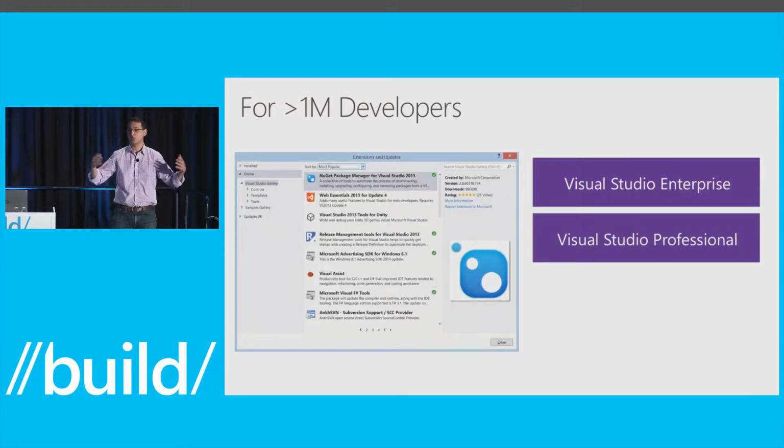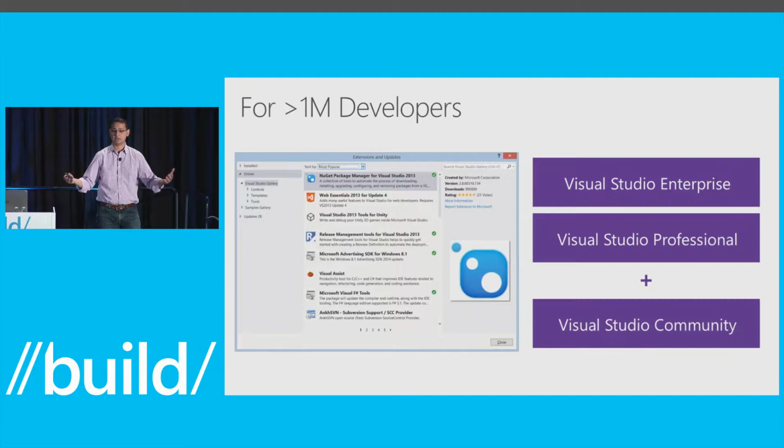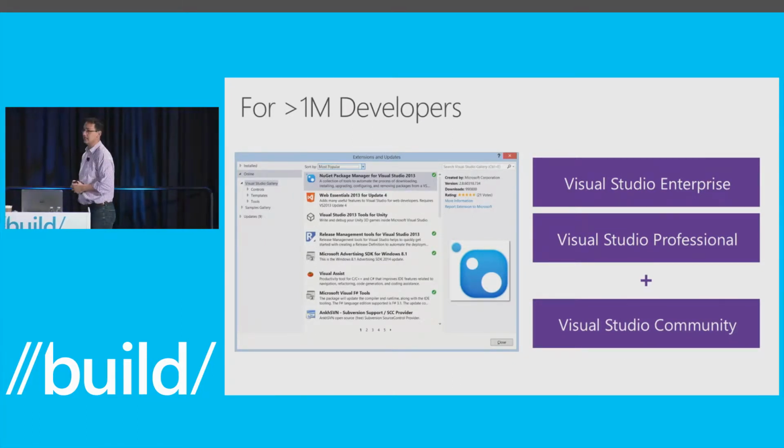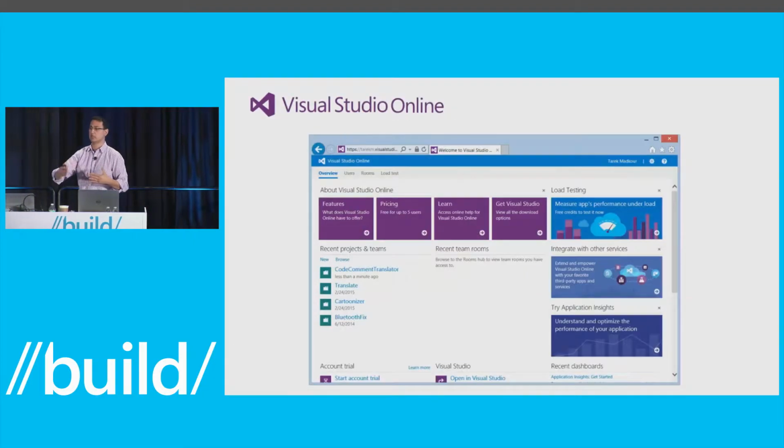It's a great way of enlarging our ecosystem and making all the customizations, additions and modifications that you're doing available to every single Visual Studio developer. So now Visual Studio Community has that support. And for Visual Studio 2015, obviously, we're continuing with that.